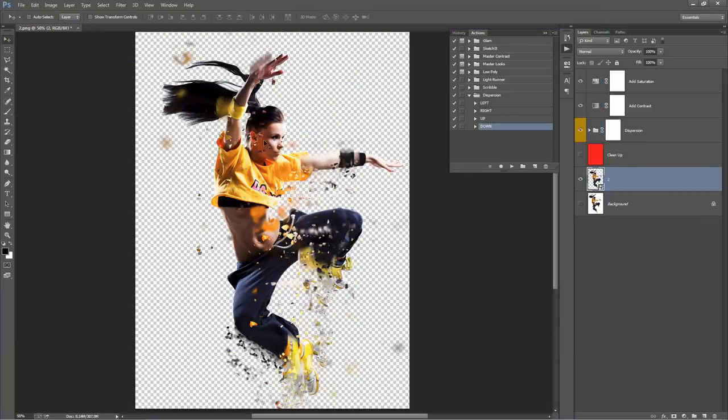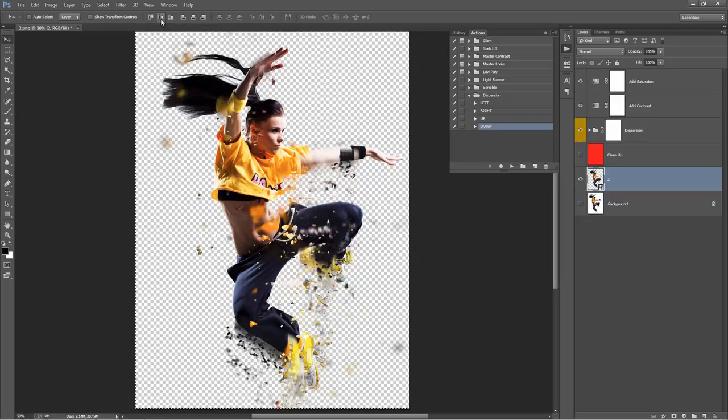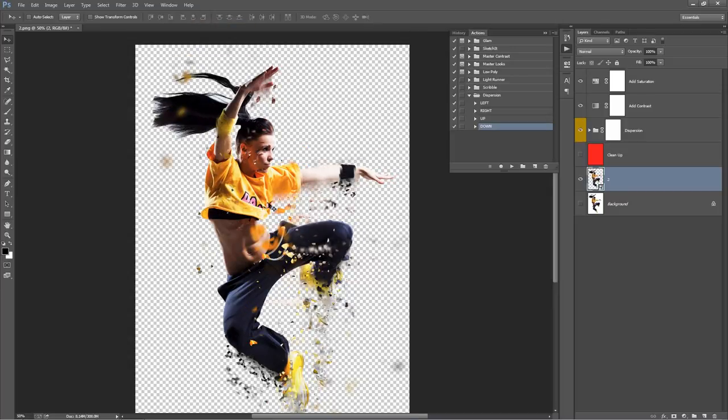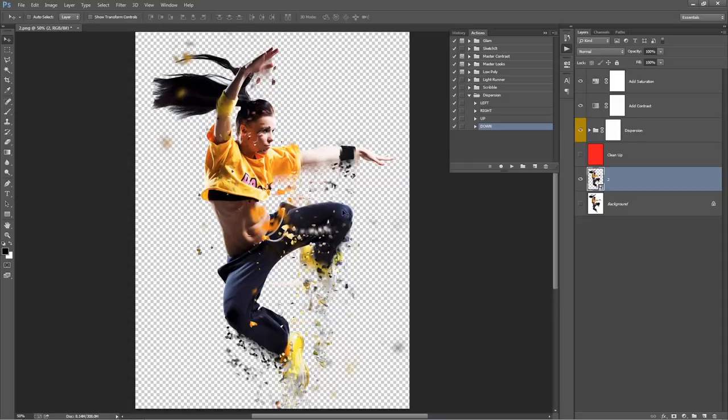hit Enter. Now if I go Control A to select all, I can just then use the Align tools, Align Vertical Center, Align Horizontal Center, and there we go. There's our original PNG with the effects applied. So then you can save this out as a PNG.